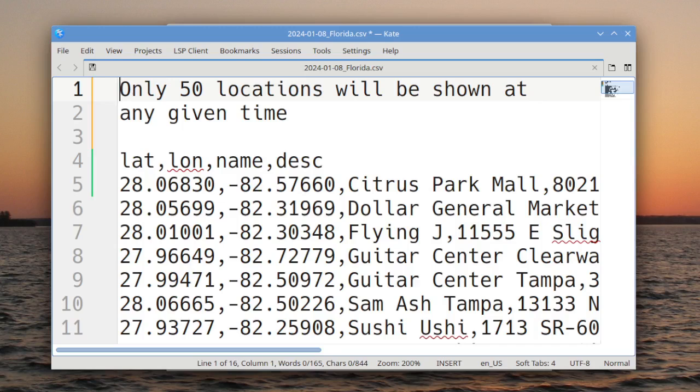Does that mean it won't recognize the others? No. You can still search your POI database. Absolutely. You can search it for any entry and it will find it. But as far as how many it will display in a list, that is limited to 50.